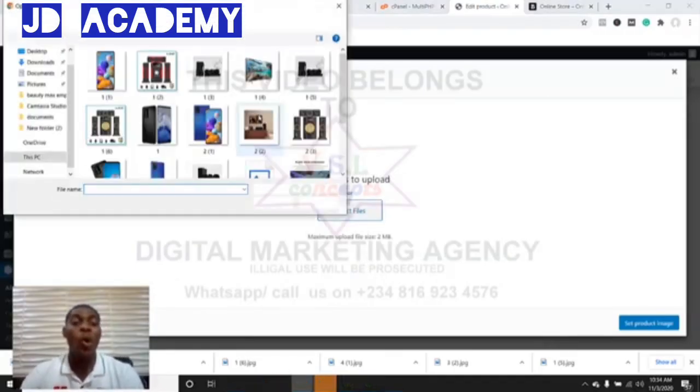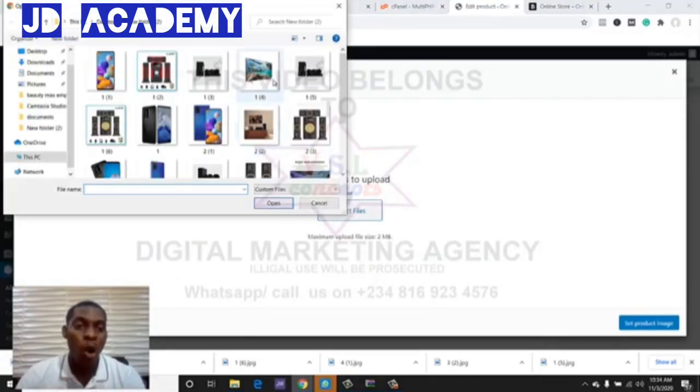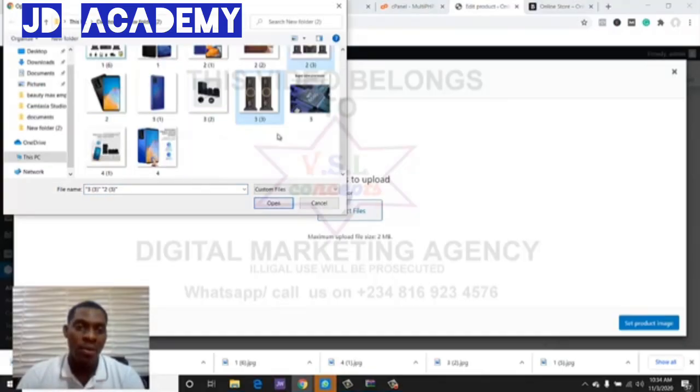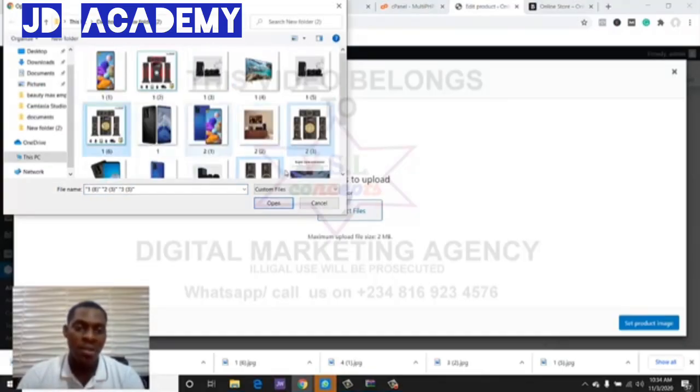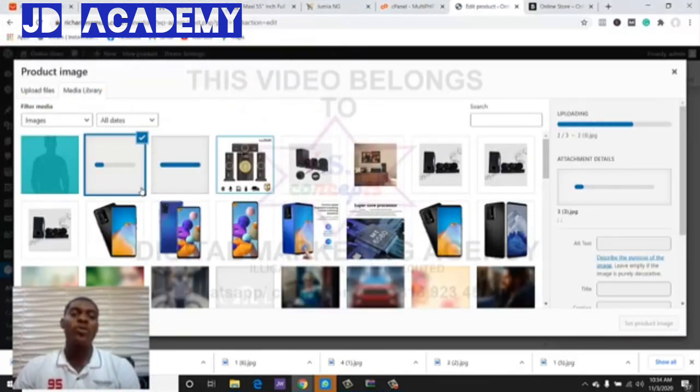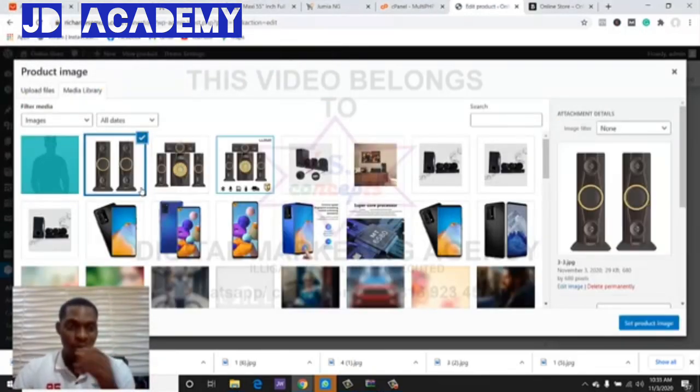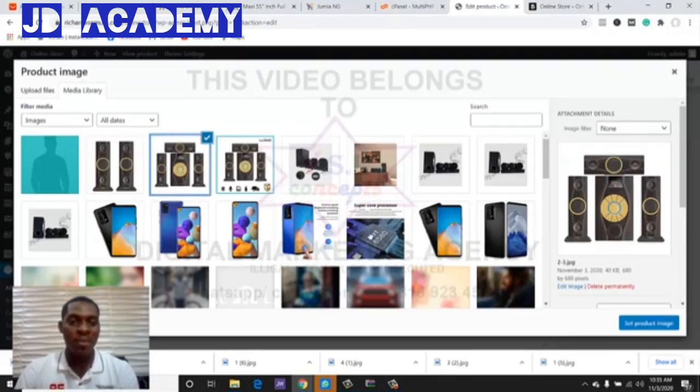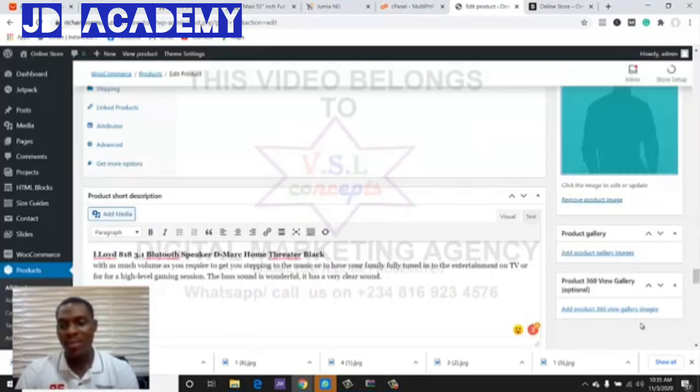So instead of me going back and forth, let me just upload all of them at once. 1, 2, where are the other ones? 3. These are the 3 images I downloaded. So let me just upload all. I'll just pick out the one I want, so that when I want to upload the gallery image, I don't have to go back and come back again. So let me just take this, set product image.